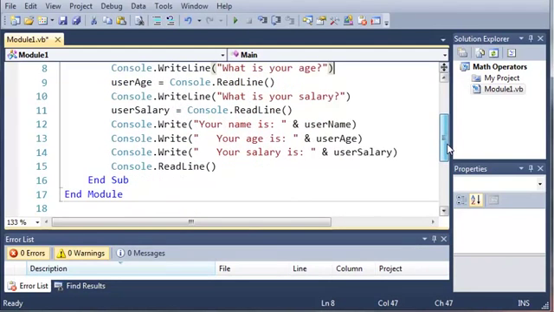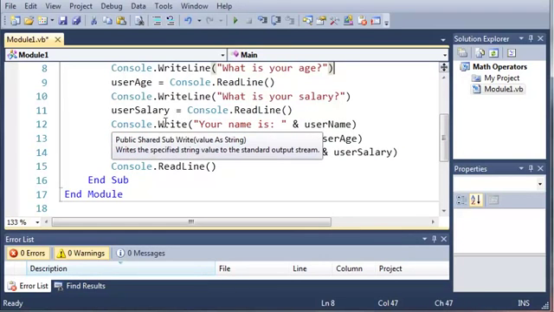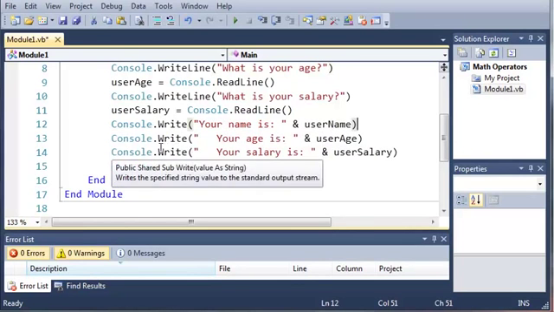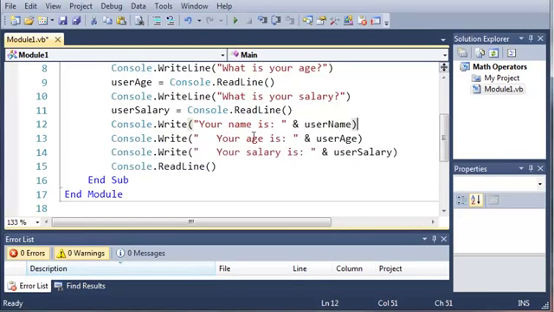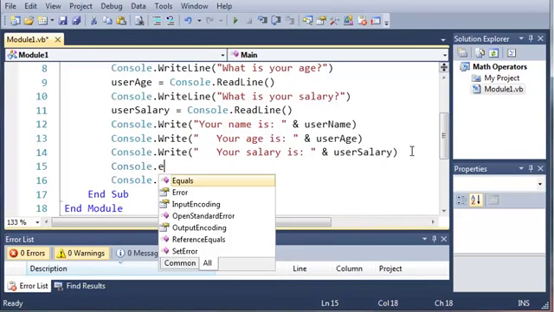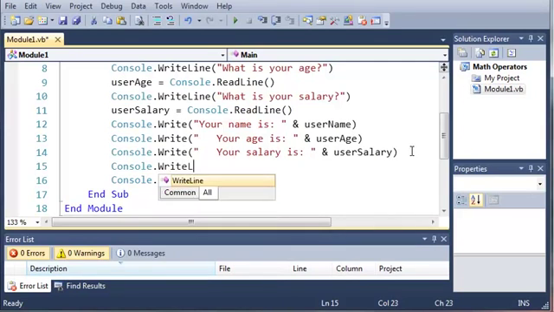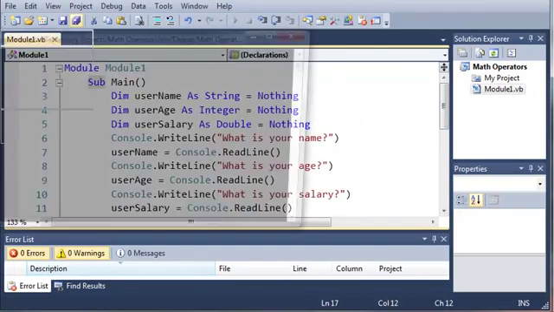Okay, so what this does is it's going to write out "your name is," but instead of using write line, we use write. So what this does is once it's done writing this text right here, it's not going to go down to the next line, and it's going to print your age on the same line as that, and it's going to also print your salary is on the same line as that. So then let's go ahead and just do console dot write line to go ahead and end the line so that we can read what's on the console. So let's go ahead and run this.